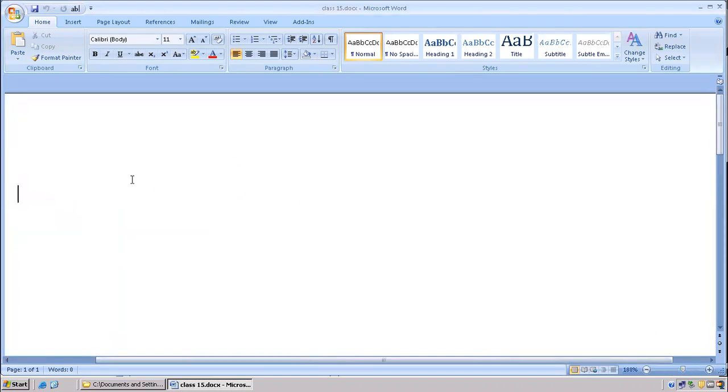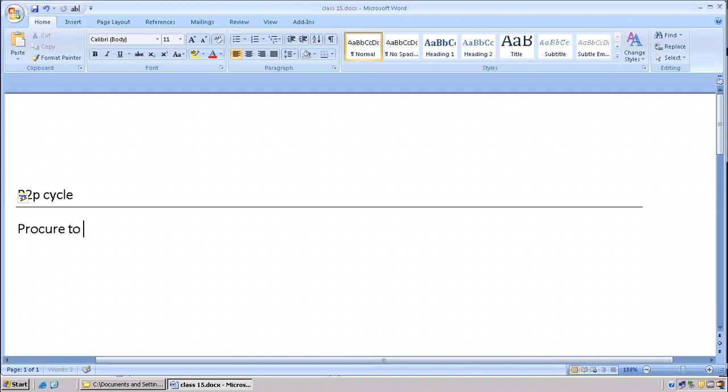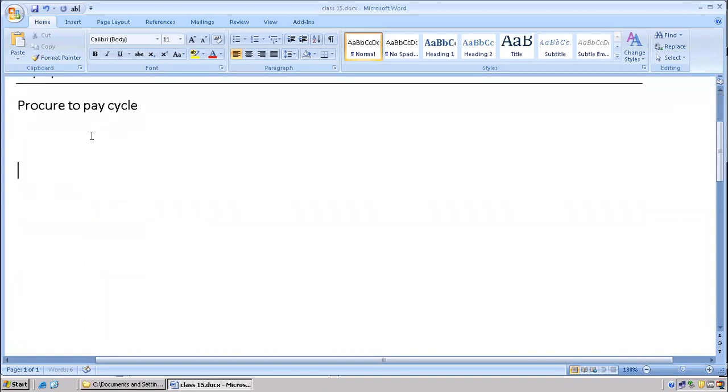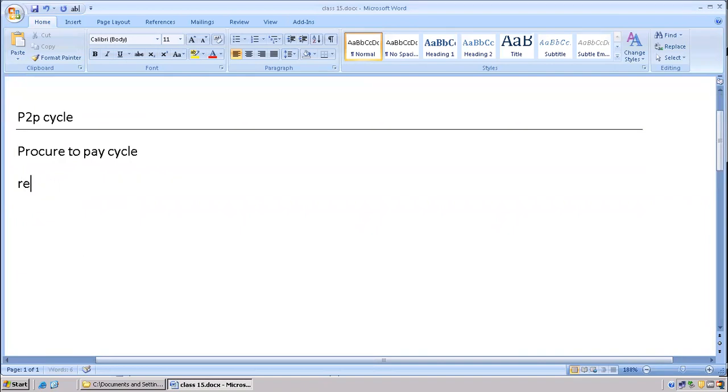The topic name here is P2P cycle. So we can say procure to pay cycle in short. It's very easy compared to other flows. Whenever an organization needs goods, one of the employees will come into the picture. His name is requester.